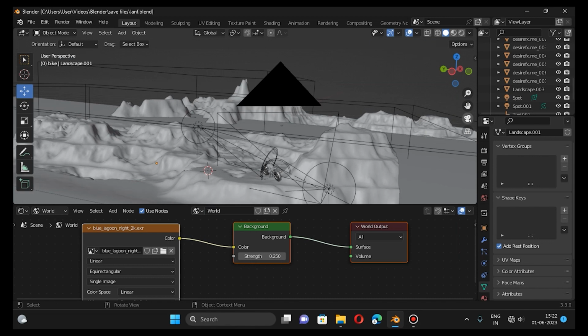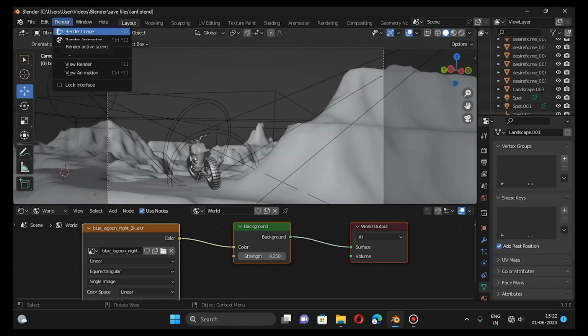Okay, now we can finally render it. So we'll just click on rendering.